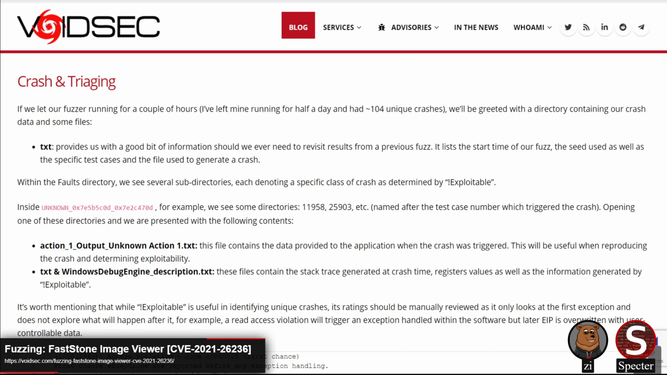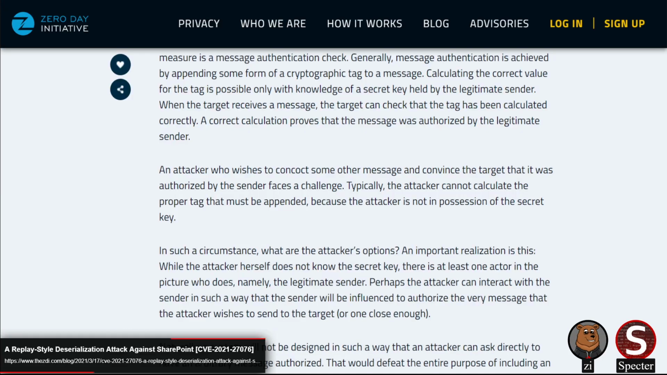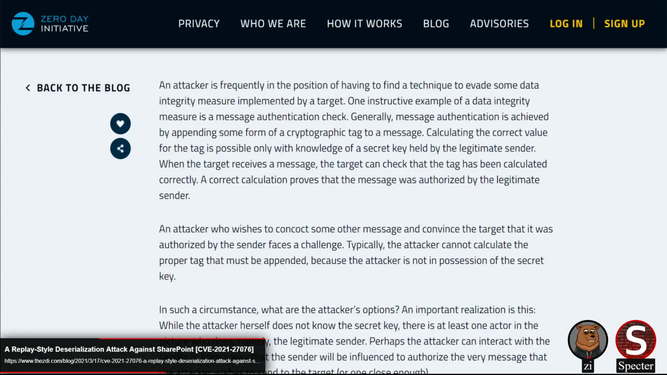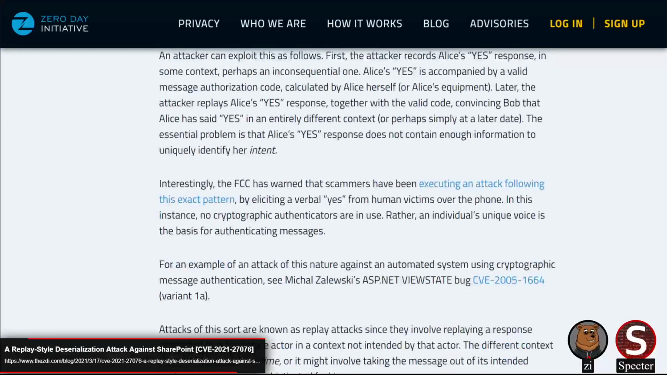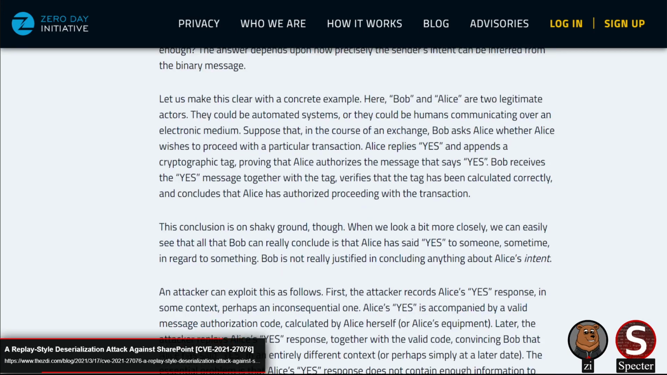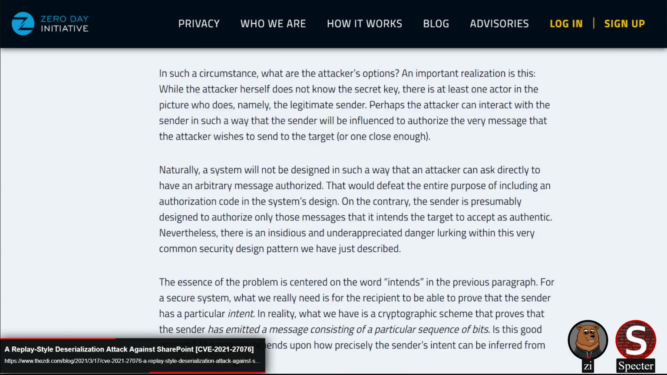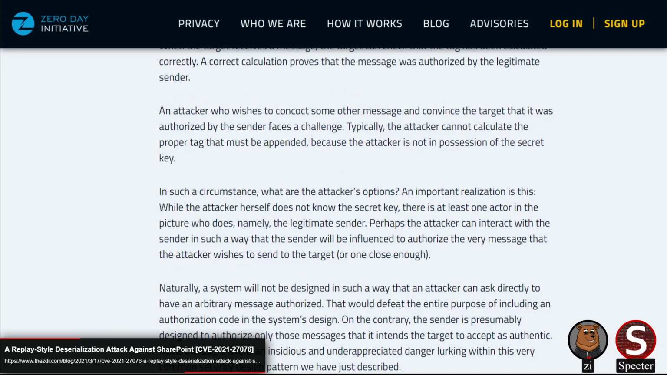Up next, we have a ZDI post talking about a deserialization attack against Microsoft SharePoint, which is a collaboration product that integrates with Office. It's based around the fact that SharePoint will take document uploads, serialize them, store them in the session state, then later on, by providing an ID, you can retrieve that document from the session state and get it deserialized. Now, normally that session state can't really be tampered with.